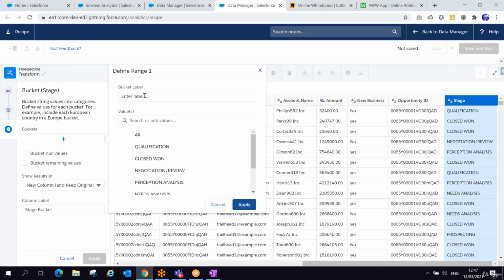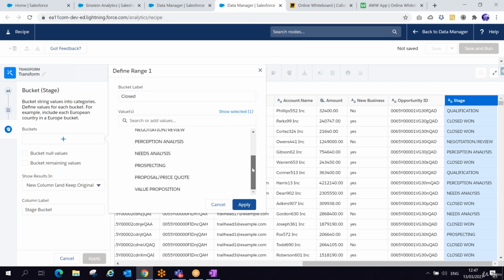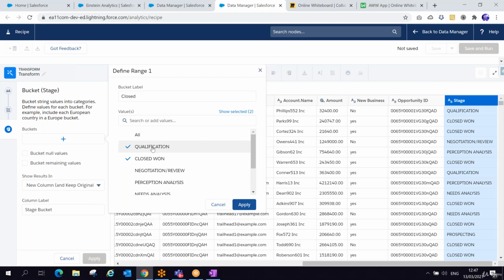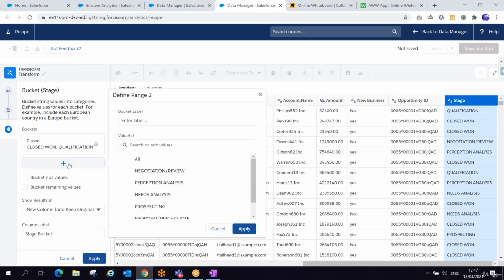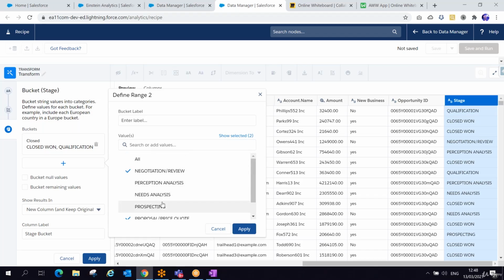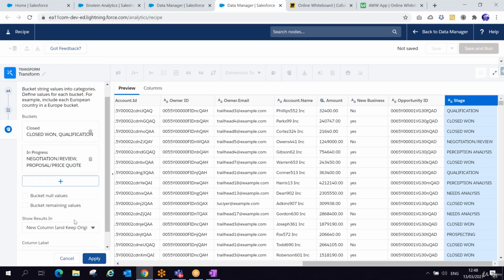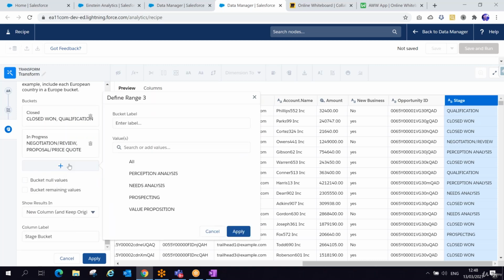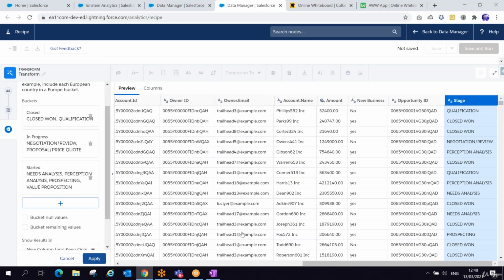Now let's consider I want to create a bucket which I call closed. In the closed, I can take closed on, and let's consider I can take qualification. These two I'll mark as closed, for example, to understand now. I click on apply. Same way I want to take negotiation, needs analysis, proposal and price quote. This I will take as in progress, for example. And what others I have, I will keep with some other values. Let's consider started, or you can say perception analysis, need analysis, prospecting, value proposition. Let's say I can call it started. Some value grouping I have given only.